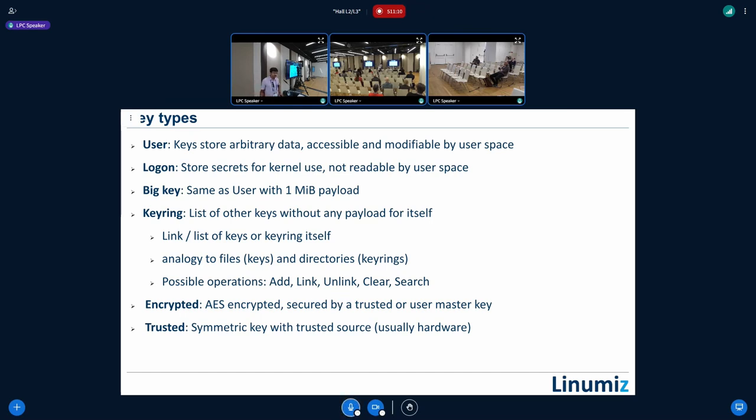The user key is the one which you create from user space, and the kernel intends to use it for the purposes of the service itself. With user keys, you can invoke keyctl to create it, modify it, clear it, or revoke the key from the keyring altogether. Whereas the logon key is used only within the kernel and is never exposed to user space. There are other types like asymmetric, and so on, which I'm not covering here. One special key type is the keyring itself.